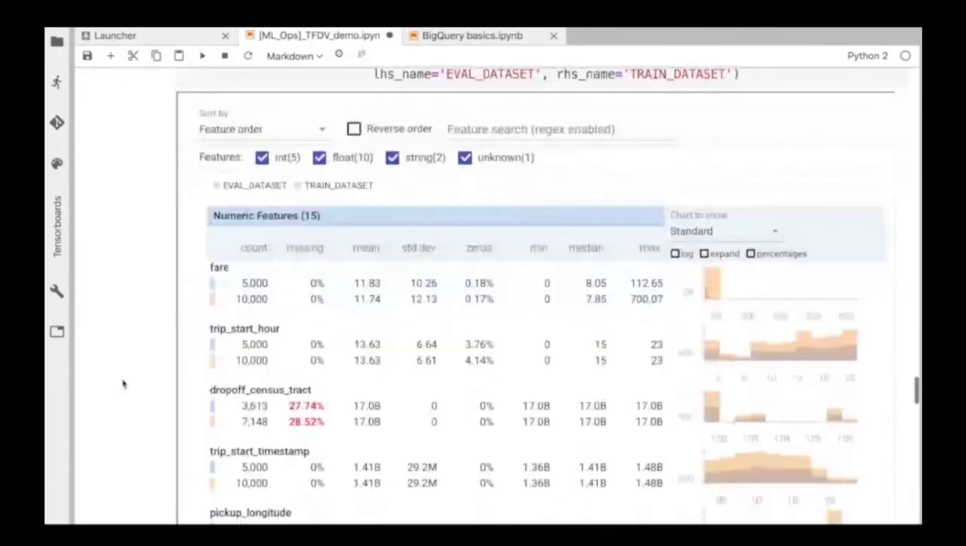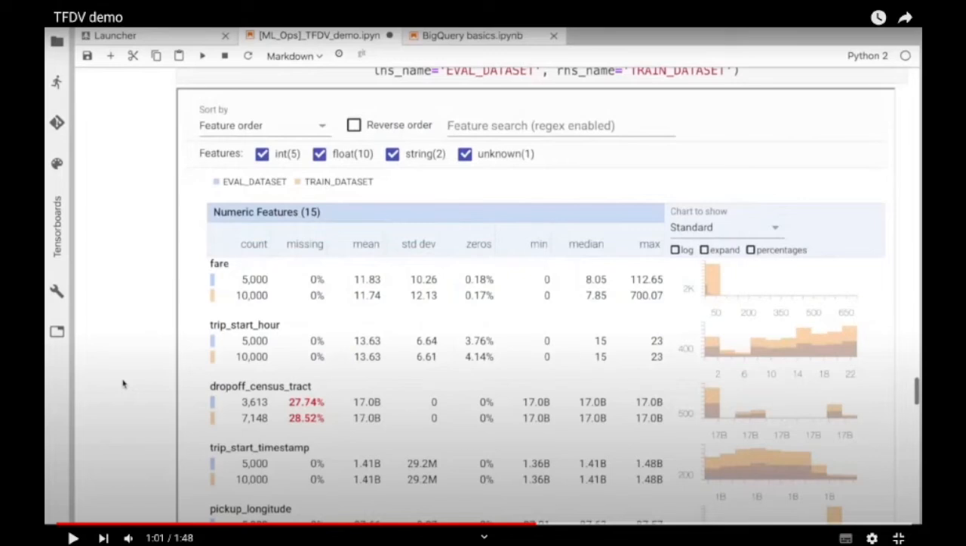So the blue one is the evaluation data set, and the other one is the training data set. So we created an evaluation data set. Now each feature has two values: one for the evaluation and another, the orange, for the training data set. This will allow you to compare the shape of the distribution across all of the different features.